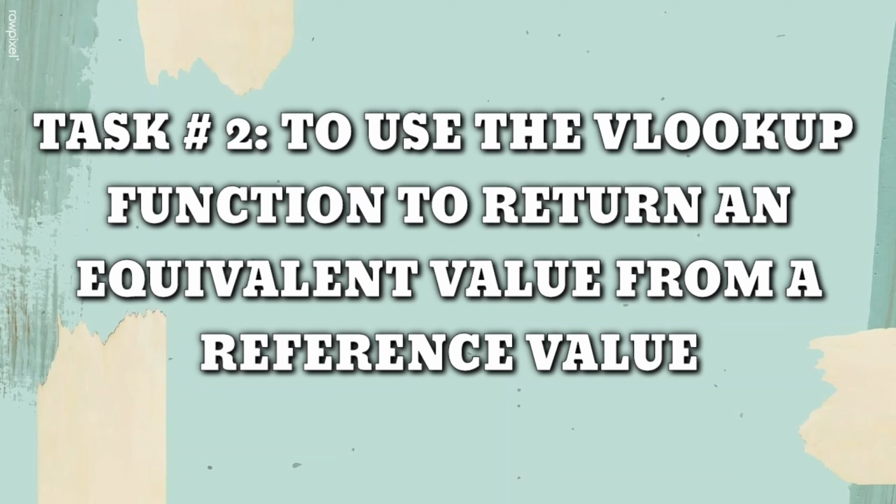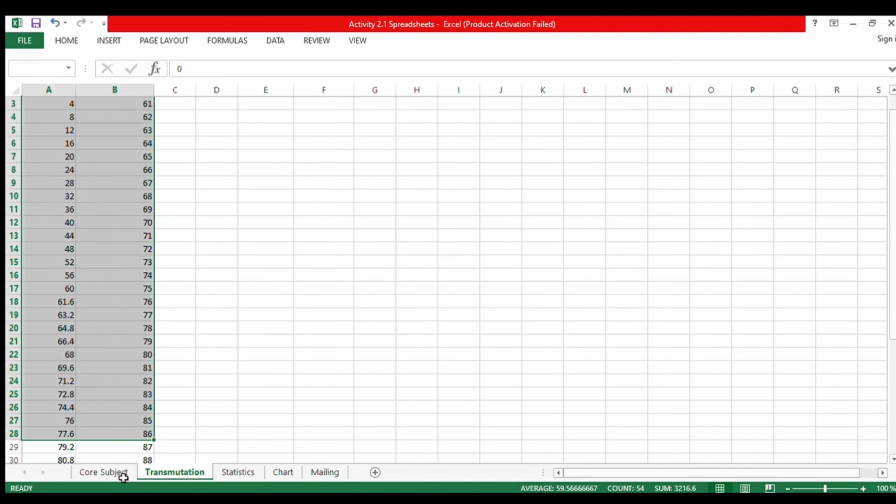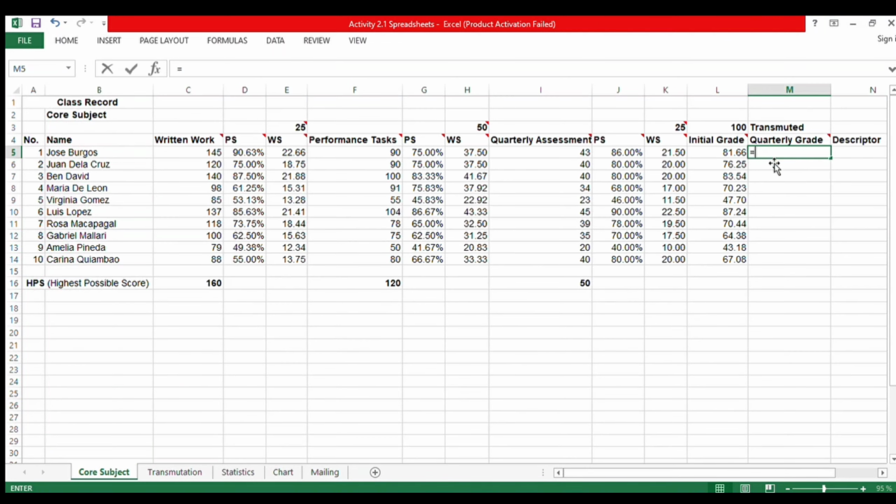Task 2: use the VLOOKUP function to return an equivalent value from a reference value. Highlight the cells that contain the values of initial grade and equivalent transmuted grade, and type in transmutation as the name of the table. Then, let's begin providing the formula. Click on cell M5 and the formula should look like this: equal sign VLOOKUP open parenthesis L5 comma transmutation comma 2 comma L5 close parenthesis.